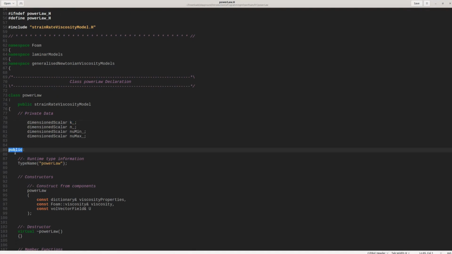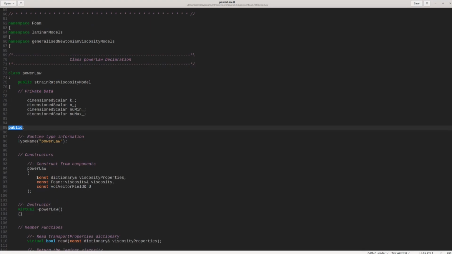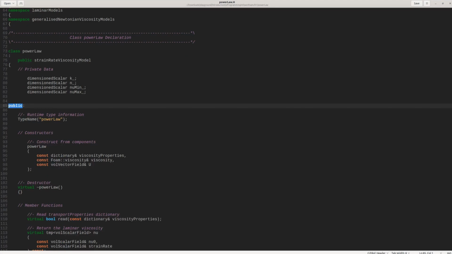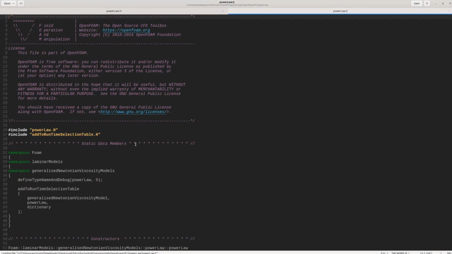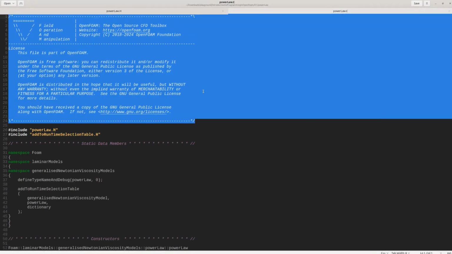After this, the public keyword includes the public members. Basically, in the header file, we define the parameters and variables that we need in our main program, which is included in the .c file. The source file is the .c file. Again, at first we have a comment which says this is part of OpenFOAM, and what OpenFOAM is, and so on.